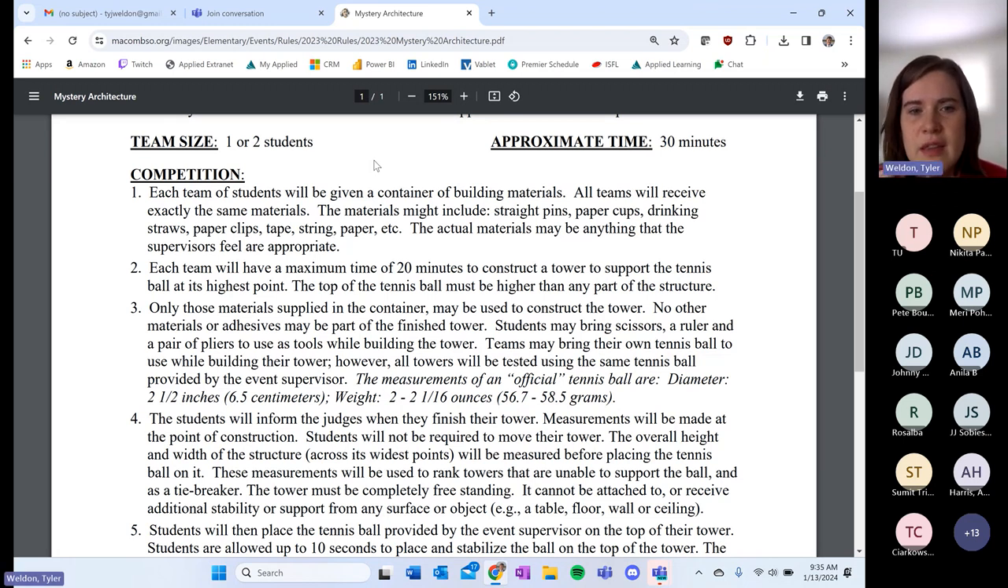Things that they can bring in with them, they can bring in scissors, they can bring a ruler. I'm not going to give them anything that they'd need any power tools or anything to use, right? No knives or anything like that either. So they'll get 20 minutes to construct this tower.